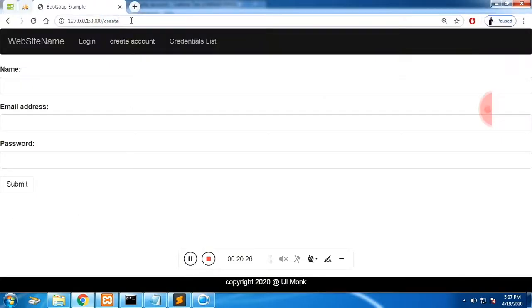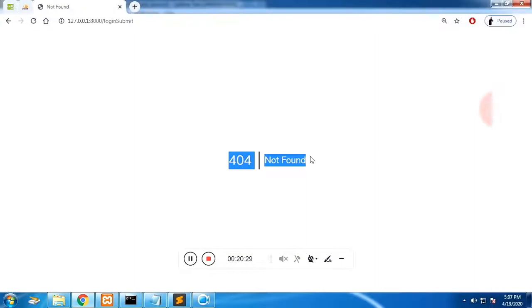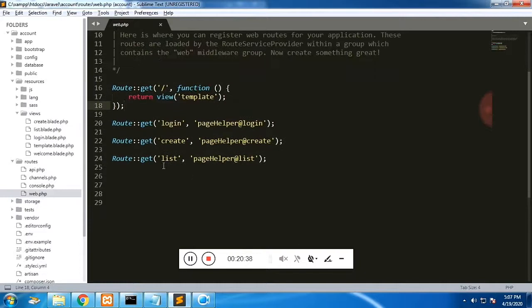Please note it is the URL, and it says page 404 error because Laravel doesn't have any URL named login submit. So to map the login submit, we have to get into the web.php, because Laravel does it. So when there is a request for the login submit URL, go to the controller and run the function. Let's have the function name the same as the URL.